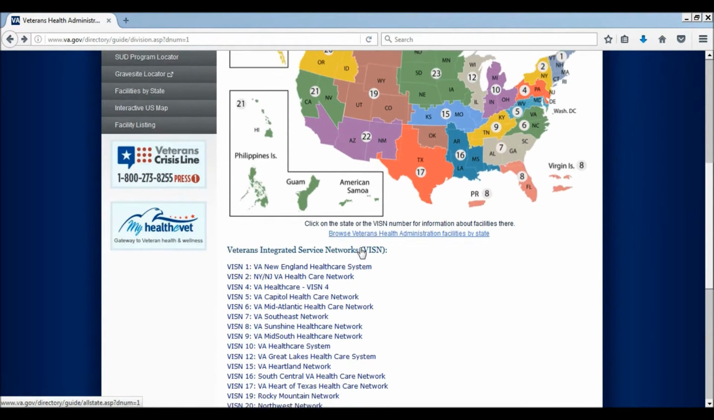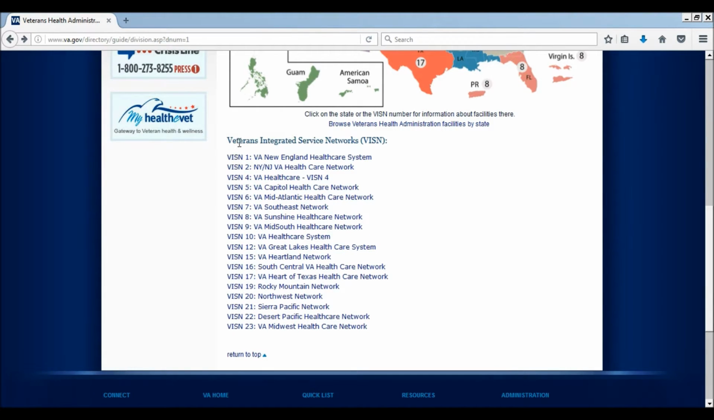You take the number, you go down to this big long list of service networks, Veterans Integrated Service Networks. You find which link corresponds to the number of the network you're interested in. You go to the service network's website.